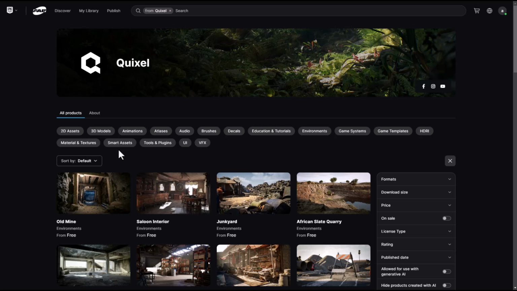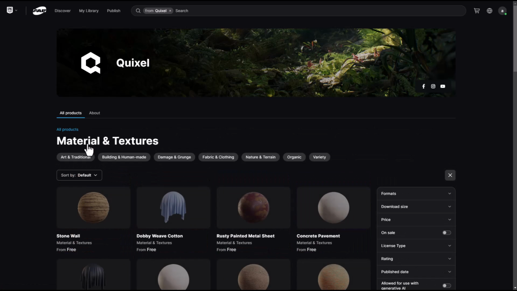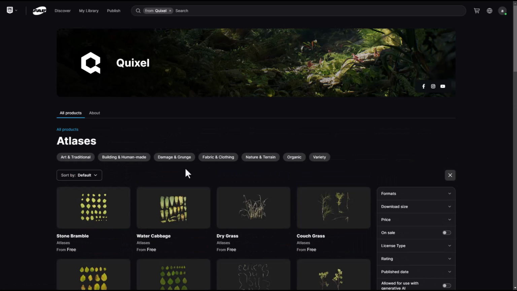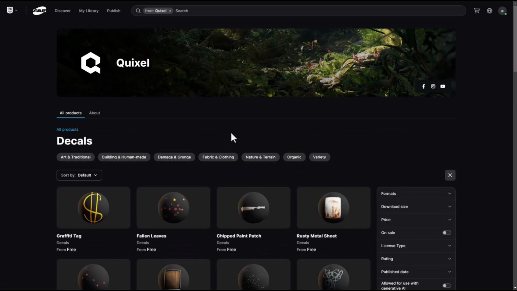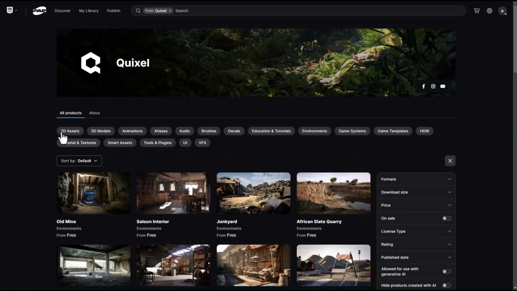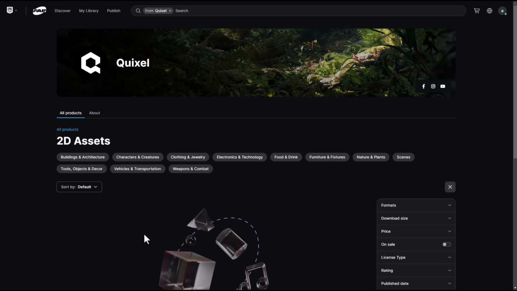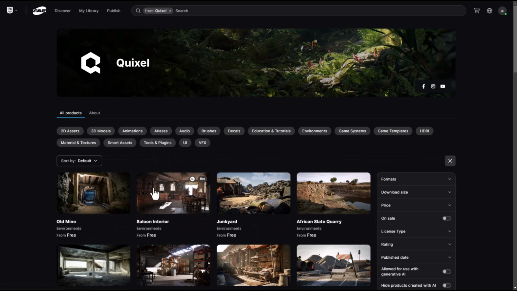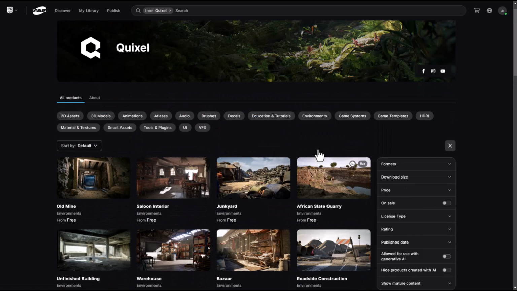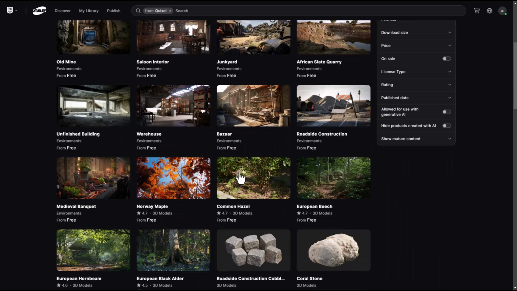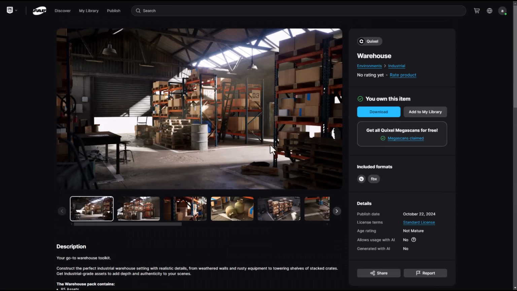And what you'll be getting from here consists of 3D models, materials and textures, atlases, brushes, decals, and environments. Now, every other tag, which includes 2D stuff all the way to tools and plugins, these are not available. And how you download any of this is very simple. All you need to do is select any of the files that you want, and you can choose to add them to your library, or you can proceed to hit the download button.